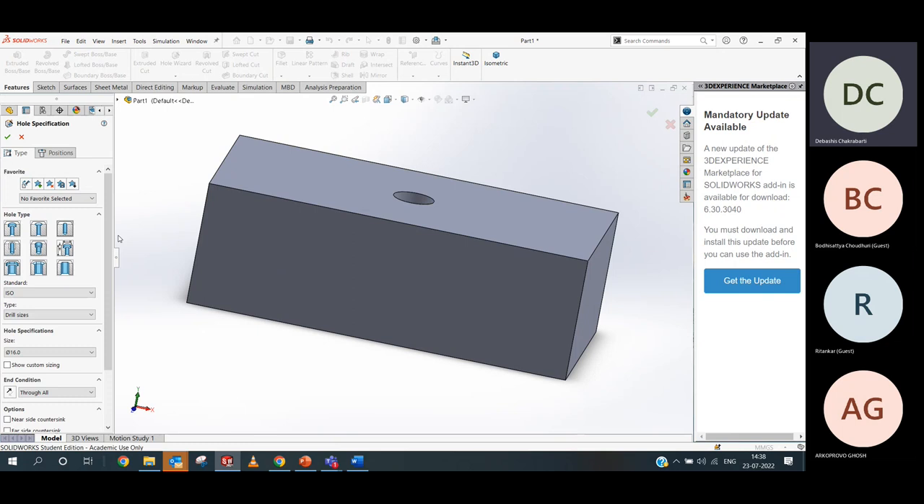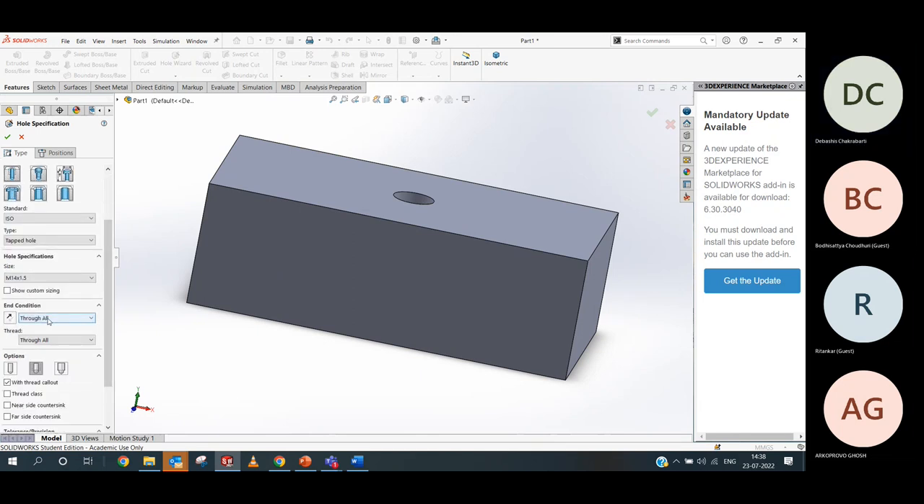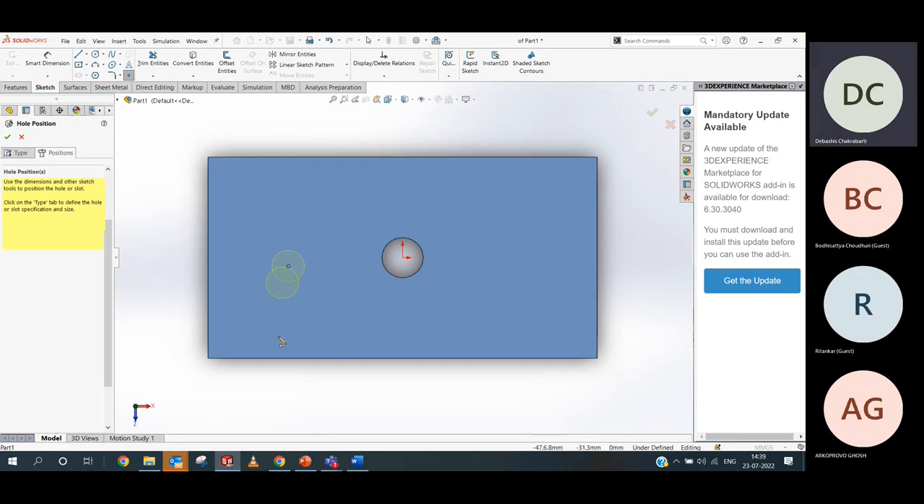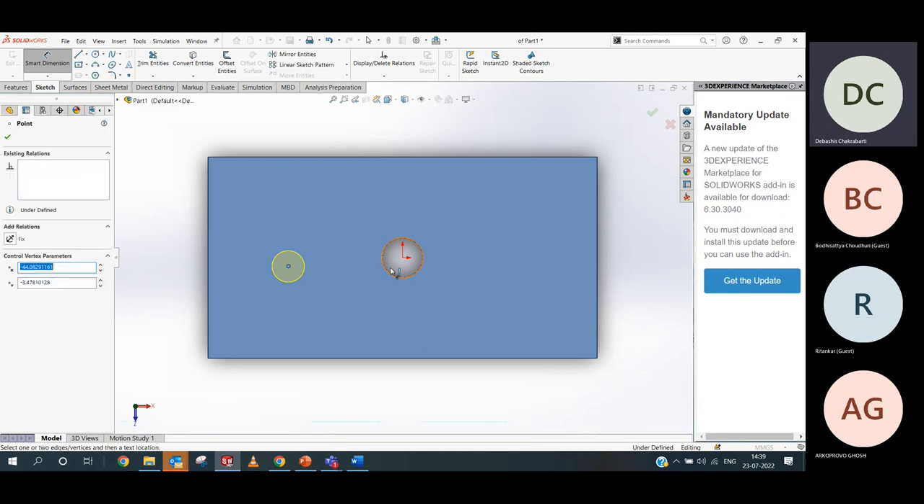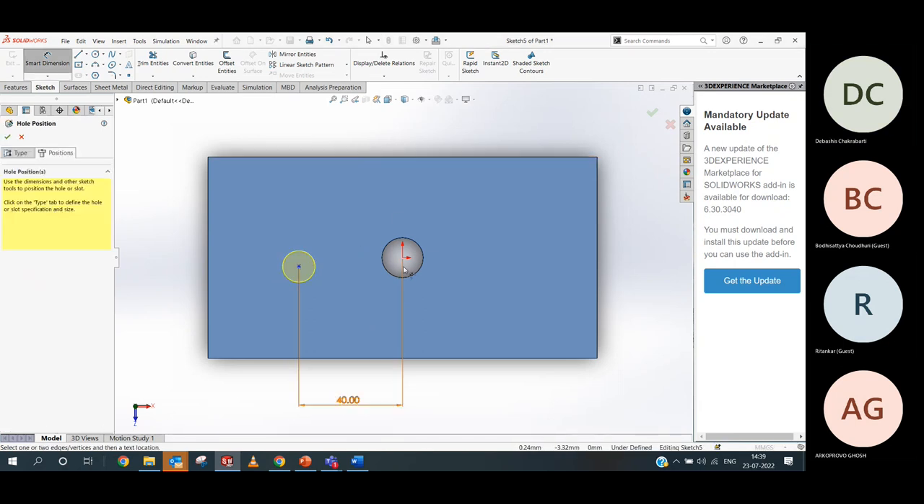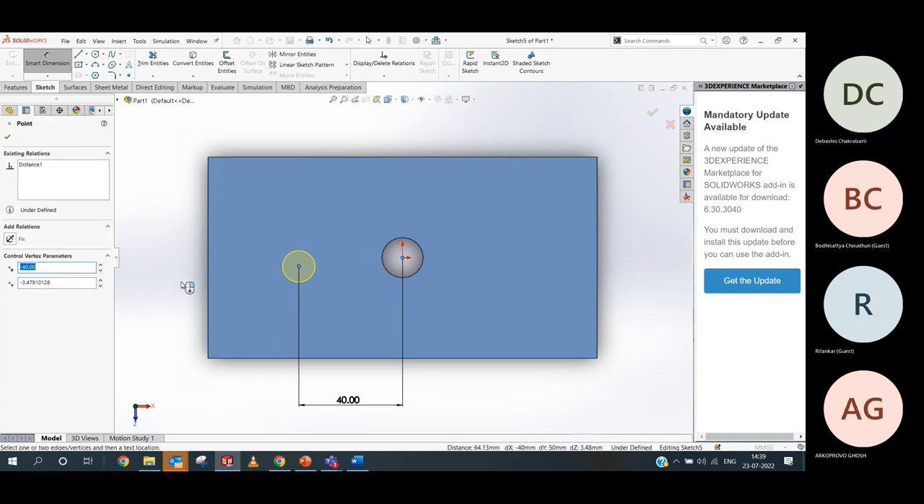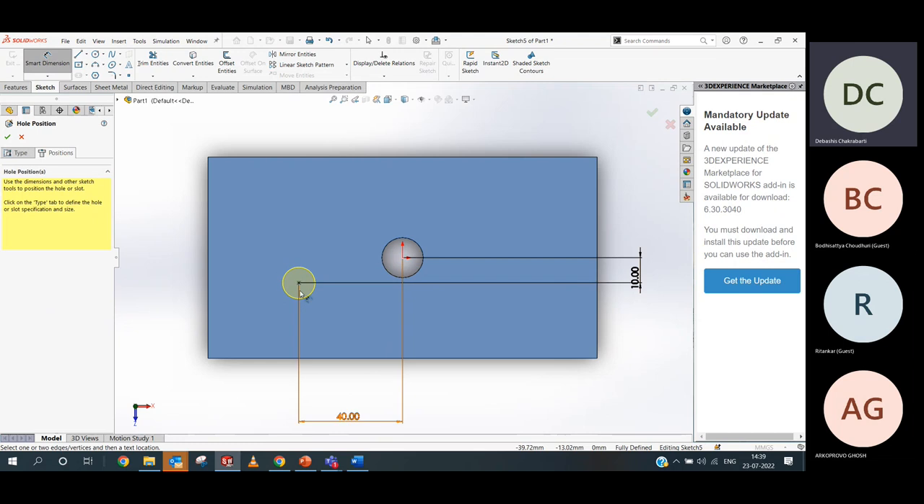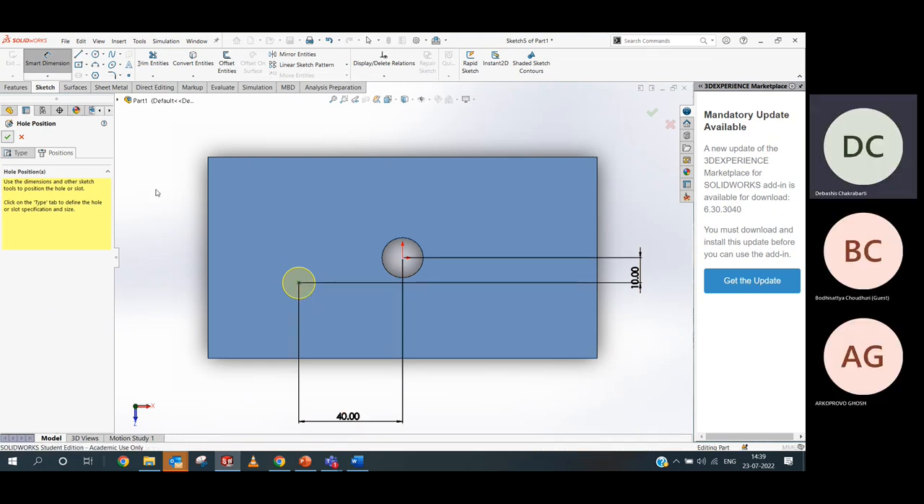Now see the things. We just define the thread, straight tap. Select this one. I just select tap hole and define the hole size here, M14 × 1.5, with thread position like here. We can define the dimension also here for constraining the holes, vertically and horizontally. Now the hole is constrained over here. Click on OK.